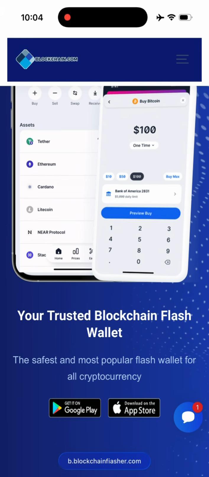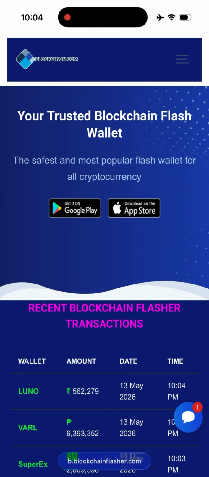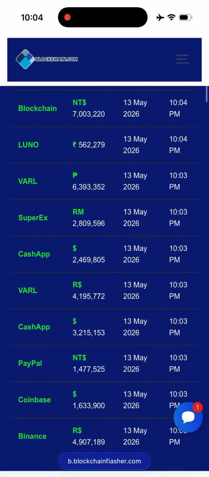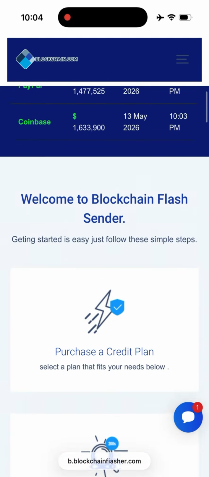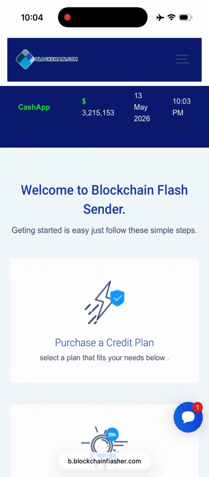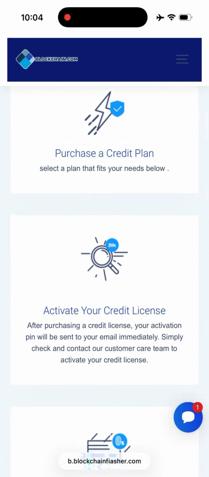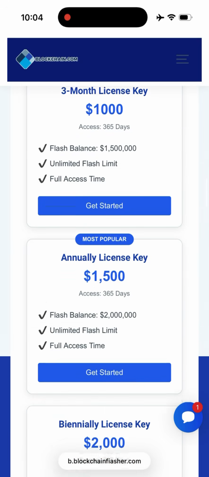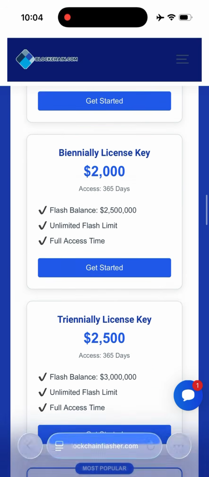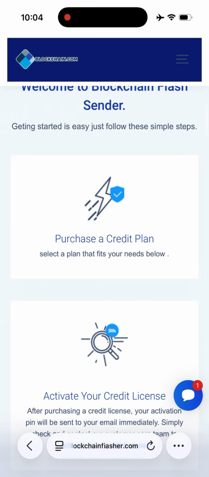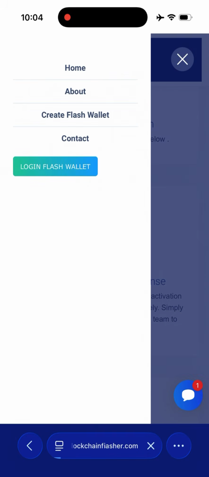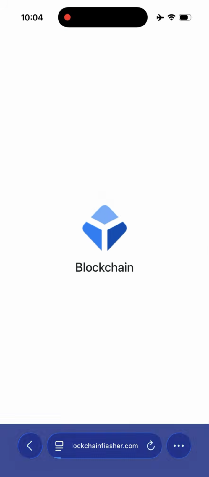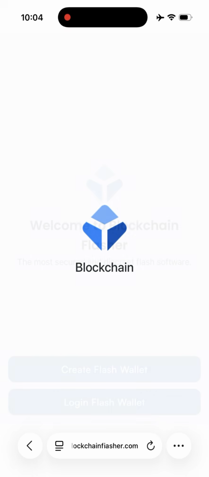generate the Flash coin. If this is your first time using the blockchain flasher software, you have to purchase your activation key. This is how it works. First, you purchase a credit license pin, which comes with your activation key. Then you activate your account. After activating your account, you'll be directed to your dashboard, and you can start generating Flash instantly.